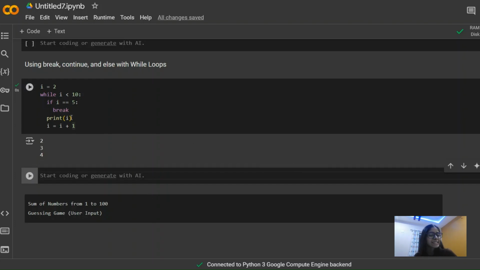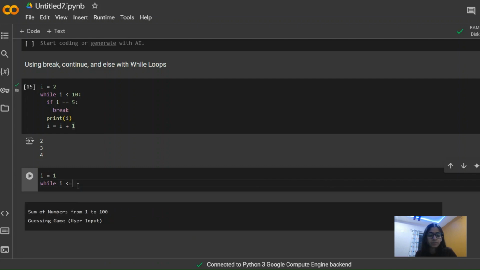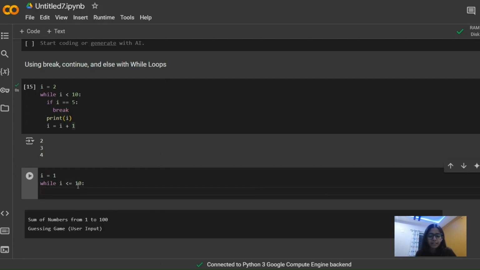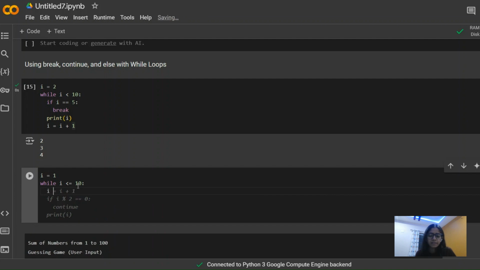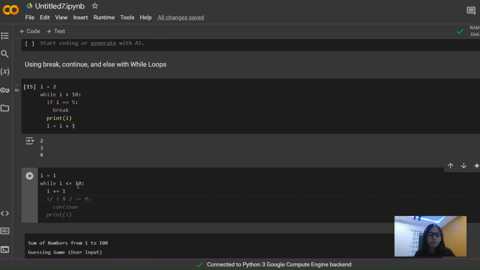So now let's see continue as well. In this case, I'm going to do a similar thing to what we did with break, but let's see what continue really means. I'm going to start by making a variable i equals 1 followed by a while loop. So let's say while i is less than or equal to 10. And now I'm going to increment my i variable. So i plus equals 1. So basically we are incrementing it.